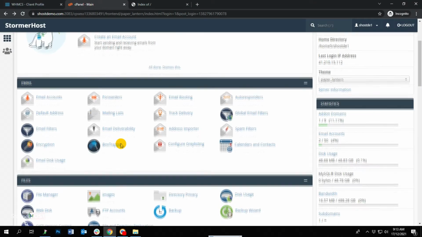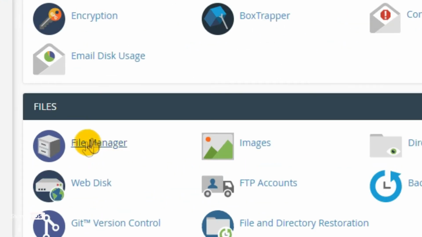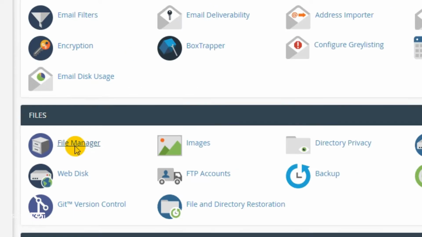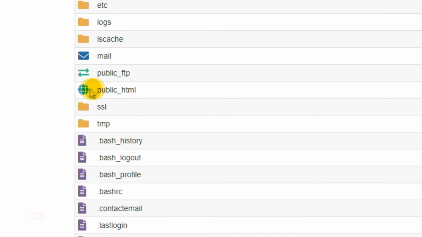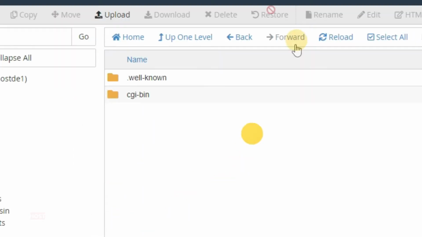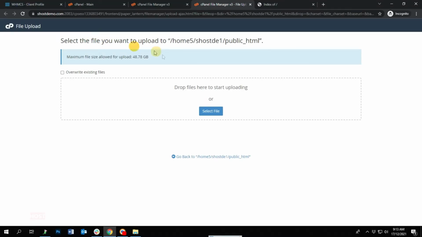Log into your cPanel. Scroll down to the File section and select File Manager. The File Manager section opens. Select public_html directory in the directories listed. Now select Upload on the top left menu. The File Upload section opens.